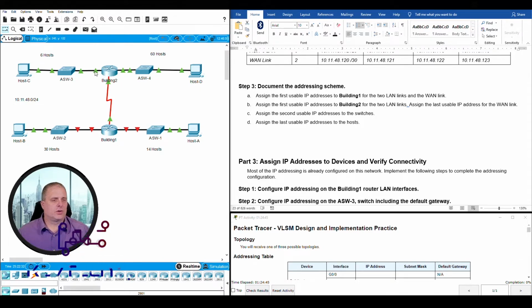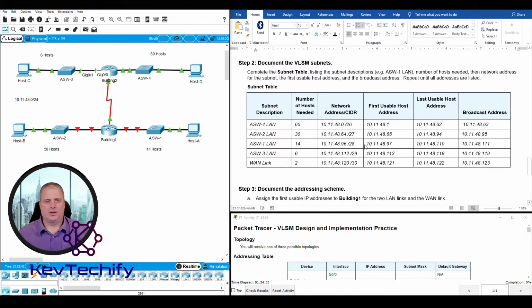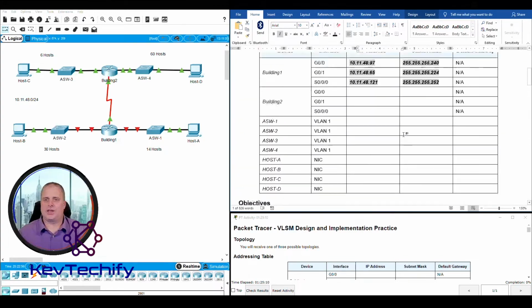Go over here, mouse over this just to verify our IP address. This is gig 00 on building 2 router for our ASW3 network. First IP address on our ASW3 network. Here's our subnet table. This is our network address. This is our first IP address right here, 10.11.48.13. Let's go and fill in our address table.